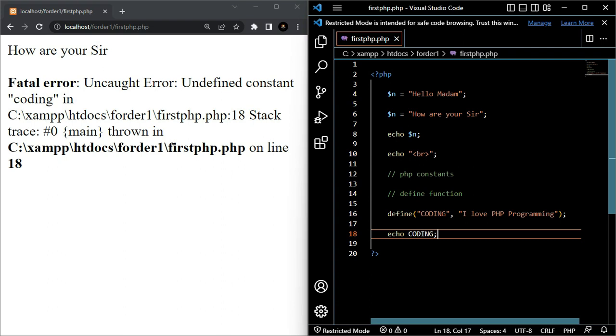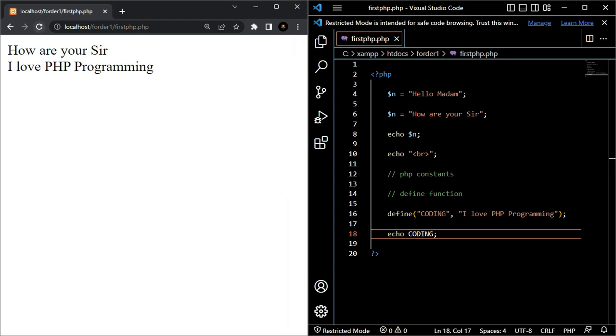Just like with variables, we can't print out a variable with an uppercase N. That can't be printed out, because variables are case sensitive, and PHP constants are also case sensitive. This is simply the basics that we can give when it comes to PHP constants.